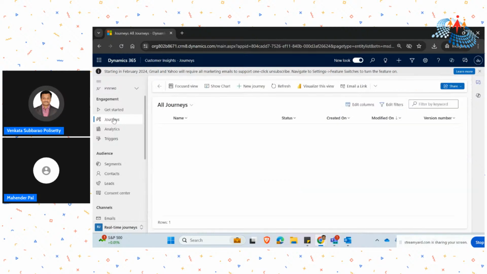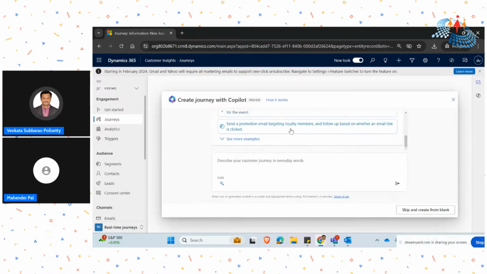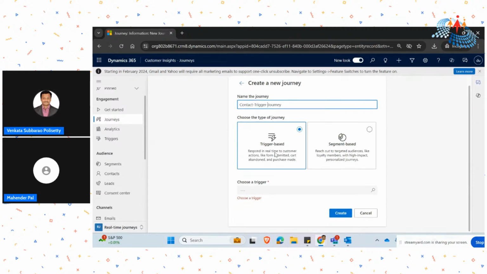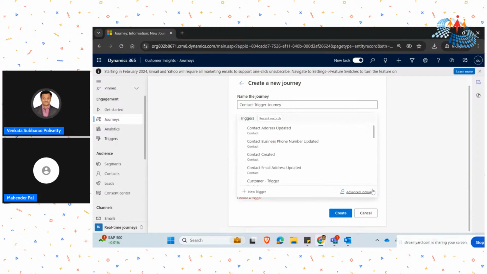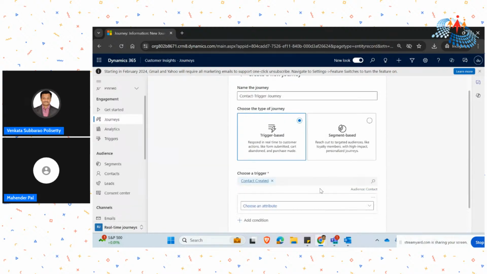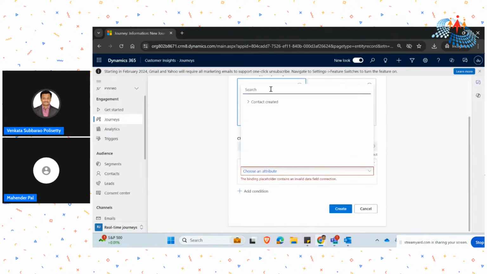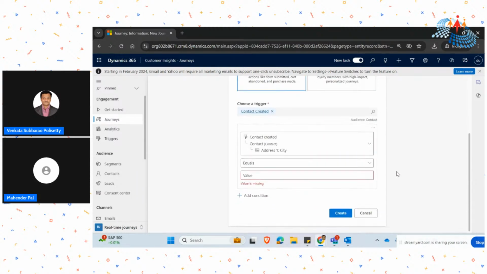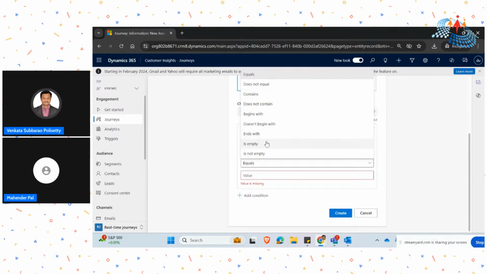Now let us go back to the journeys again and select skip and create from journey. Okay, what I'll say is the contact trigger journey. I will select this trigger based, and then I'll select when a contact has been created, just add an action. You can add this contact created and give a condition like contains data.